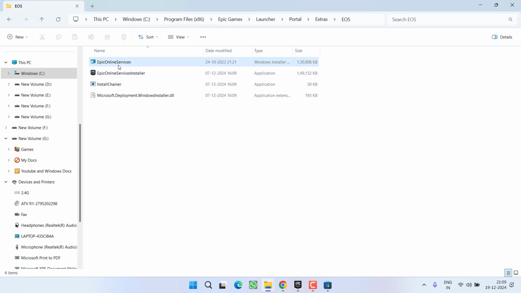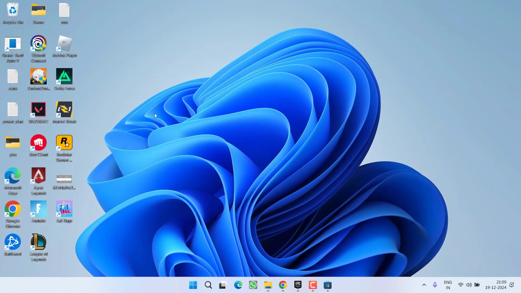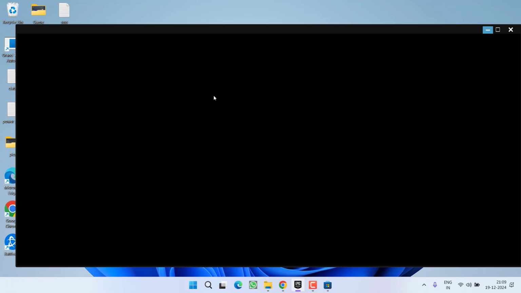Just double click on this installer and this will install the Epic Online Services into your PC and in turn completely fix the issue of install failed, Epic Online Services failed to install with error code EOS-ERR-1603. Now if this method failed to work out, in the next step, go ahead and launch the Epic Games Launcher into your system.